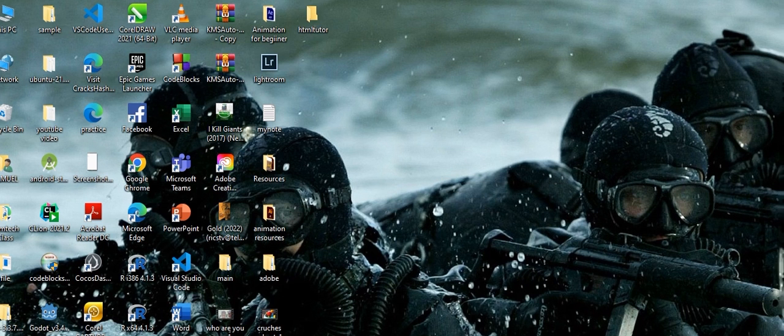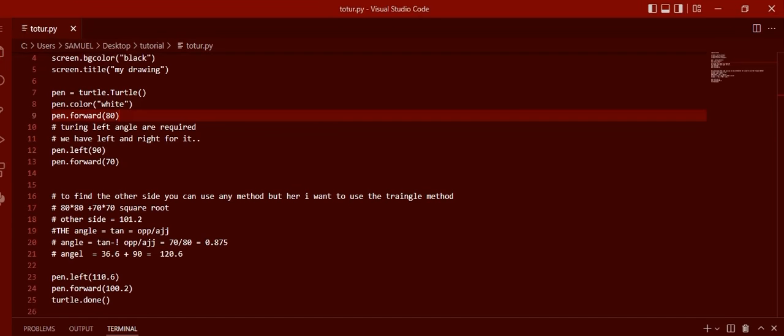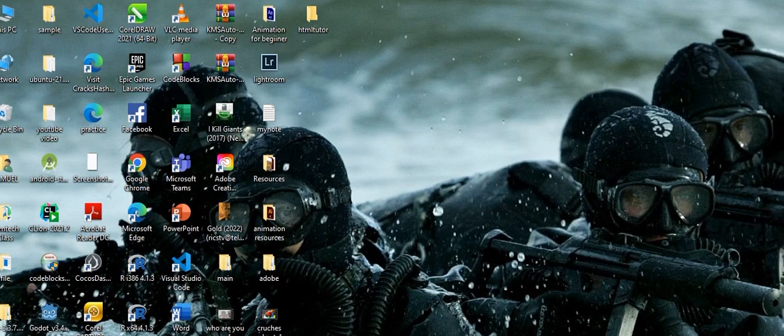Then I'll go to my Visual Studio Code. I don't know if you have any other code editor, you can just follow along. Create a file and then follow along with this.